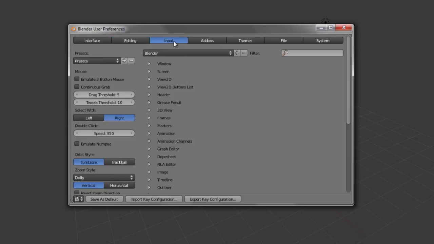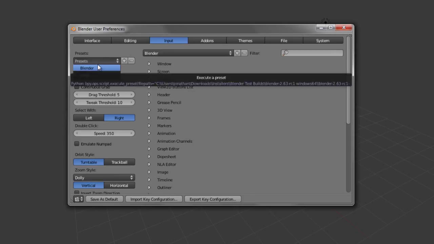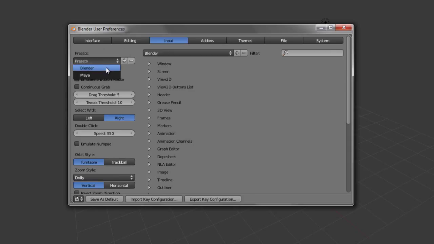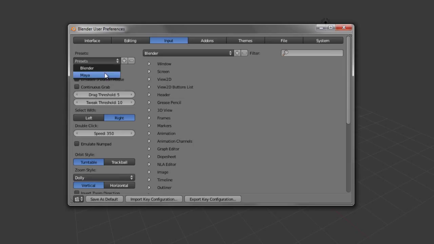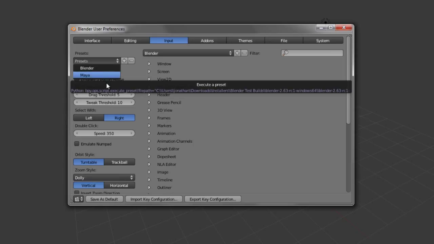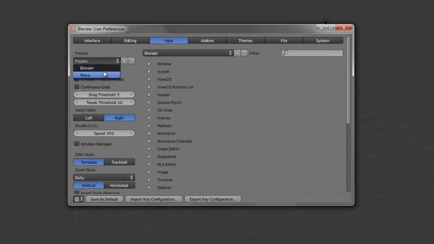Next, under the input, some of the most prominent ones, we have a few things such as presets. By default, Blender ships with its own presets or Maya presets, which affect the interface navigation or the viewport navigation and all hotkeys. And so it attempts to emulate Maya in that sense. More of these presets should be coming in the near future, but currently Blender only ships with Blender or Maya, and you'll be able to create your own as you wish.